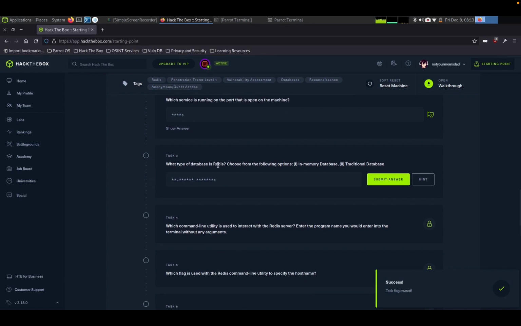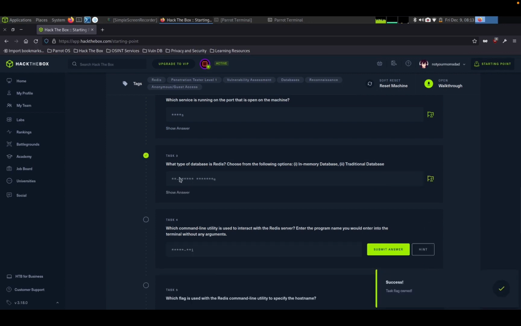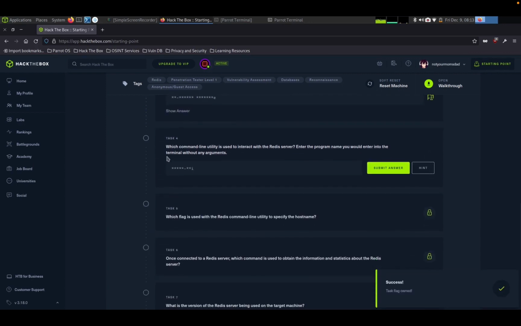What type of database is Redis? So this is in the question. It's going to be answer 2. It is an in-memory database. And this means that all the information is stored on the RAM, and it doesn't store very much on hard disk. It does it in short intervals.